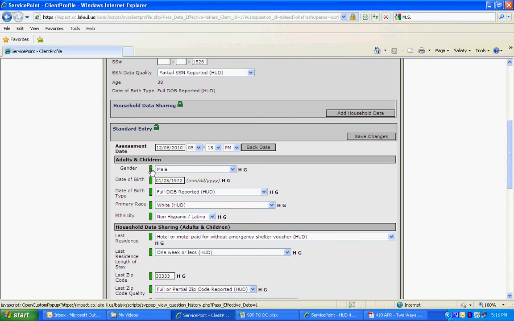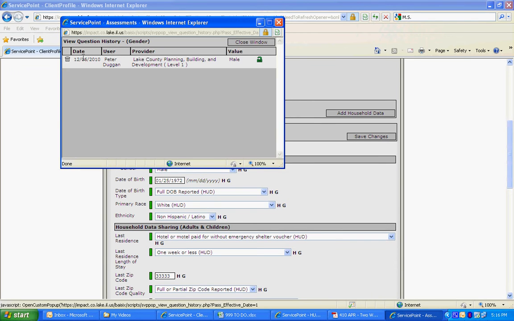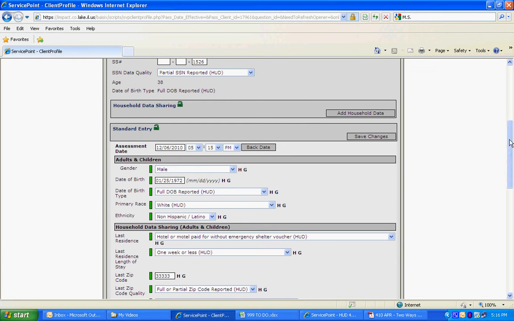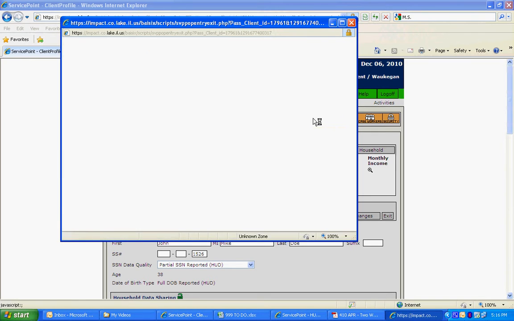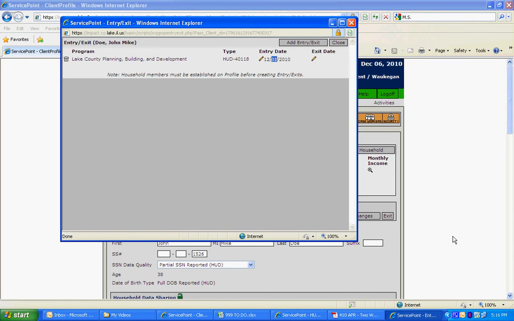Today's date is the 6th. I'll click on the history bar. Sure enough, it shows that on the 6th I specified that John was a male. But remember, back in the entry, click on the entry button. The entry was created on the 1st. So the entry, from its perspective, on the 1st is always going to think that that question has not been answered.